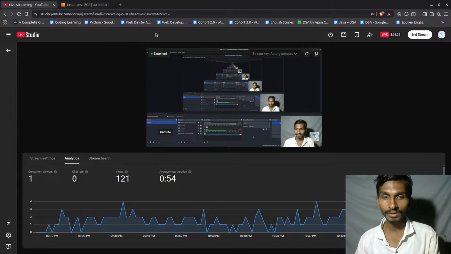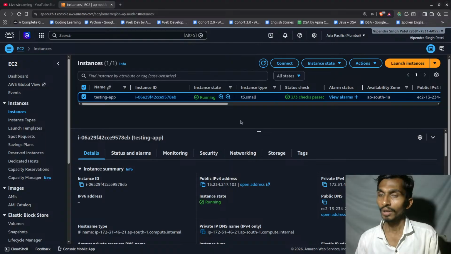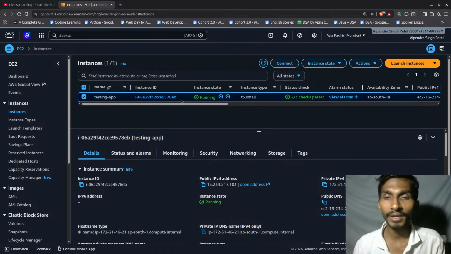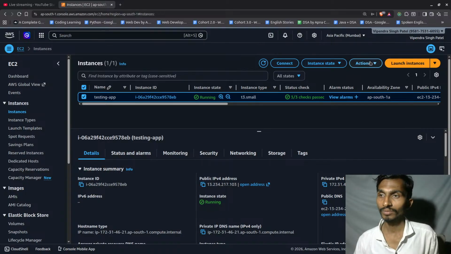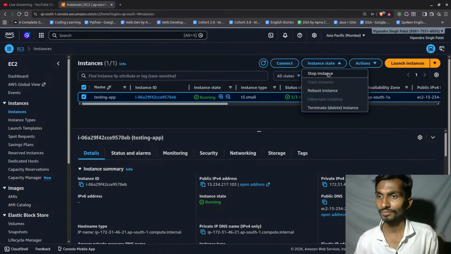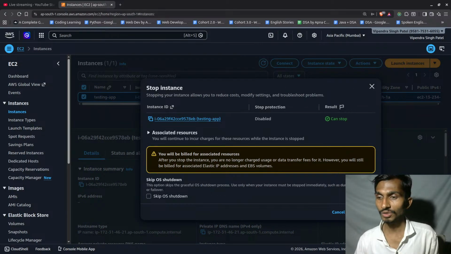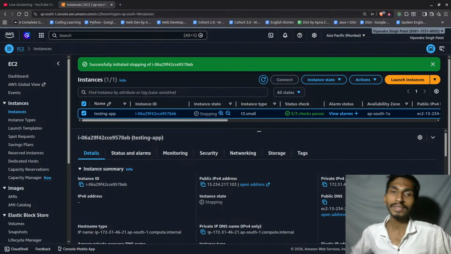Okay, by the way, I hope everything's fine right now. There's one thing remaining. I already have my instance running. That's a great job. I will even be stopping it, so let me stop the instance. So I'm stopping the instance for now.